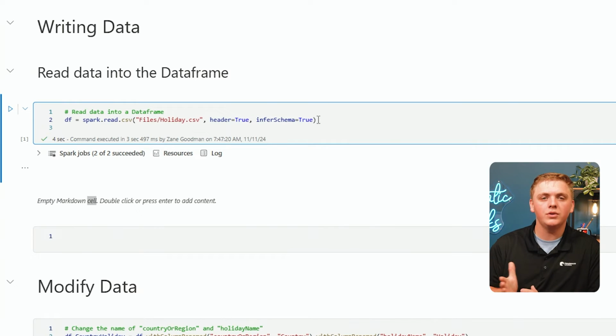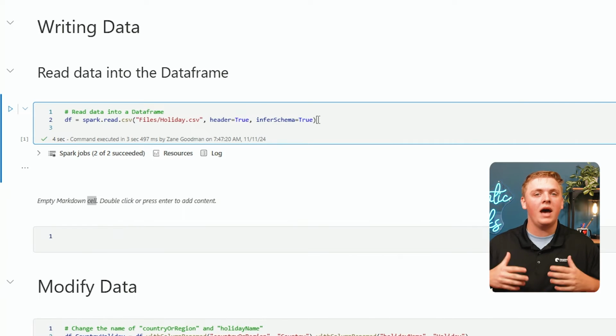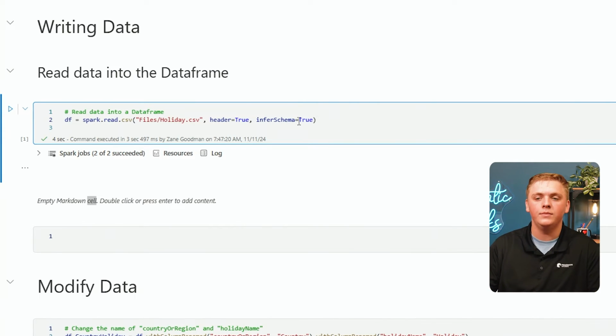But one of the most important things that you'll be doing, and there's so many things you can do with notebooks, but oftentimes you're going to be reading data that you have maybe in some file into a data frame so that you can manipulate that data. And that's exactly what I'm doing here.